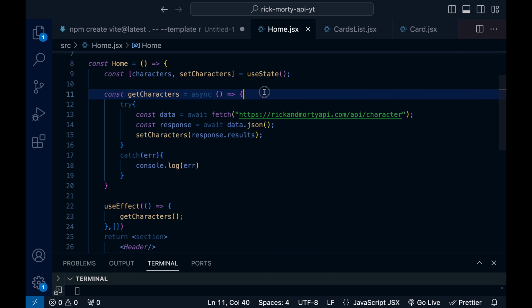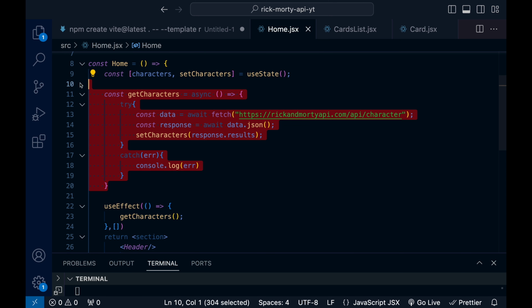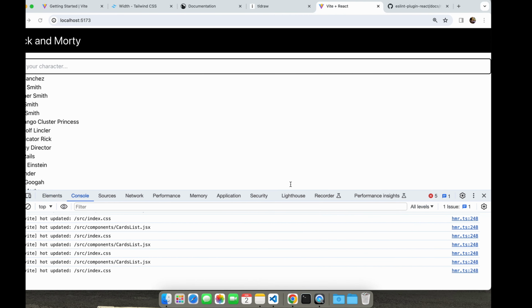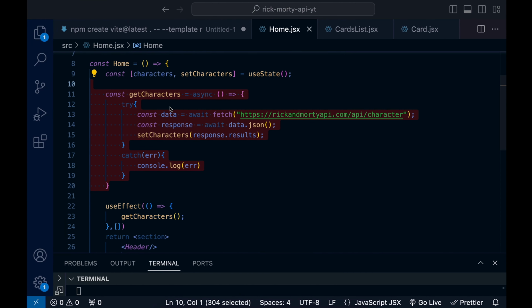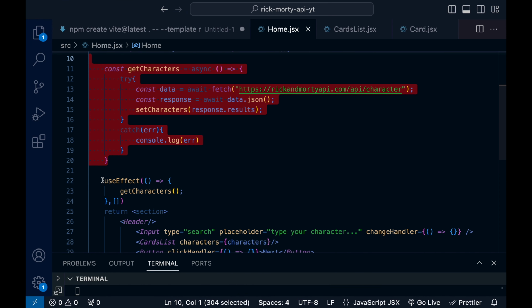So what we did is, first we created a method getCharacters. This method's responsibility is only to do the API request at our home page. So at home we created a method which will do the API request. Now this method we called in useEffect.